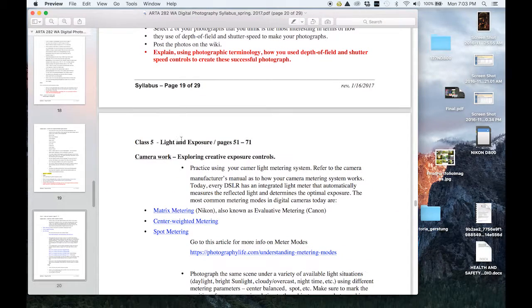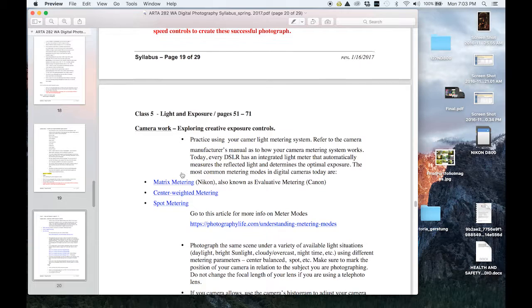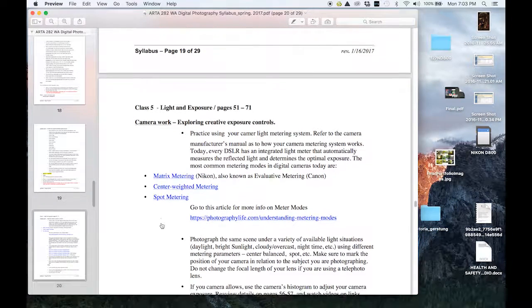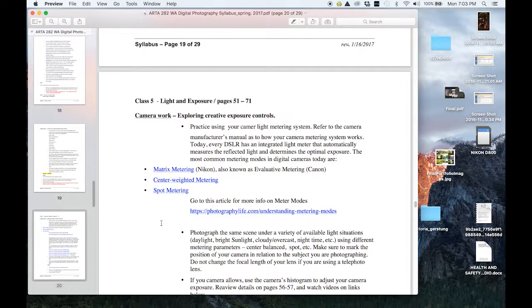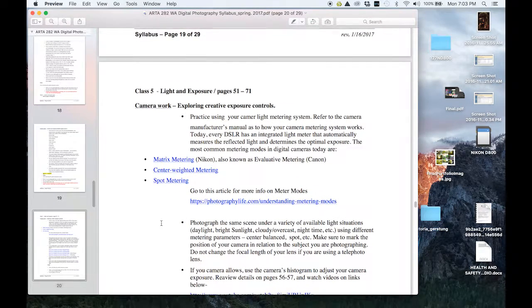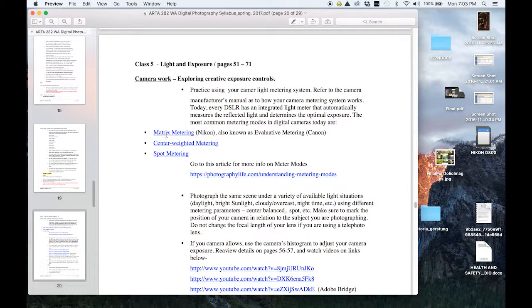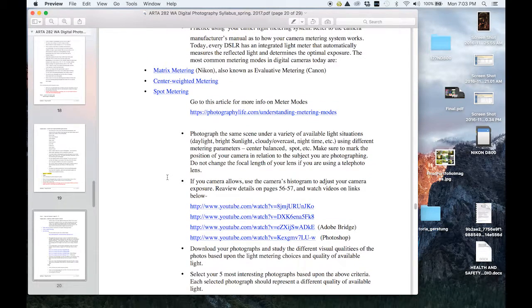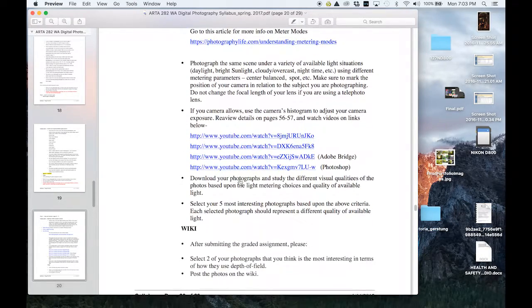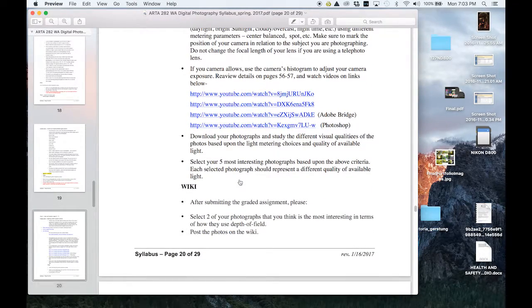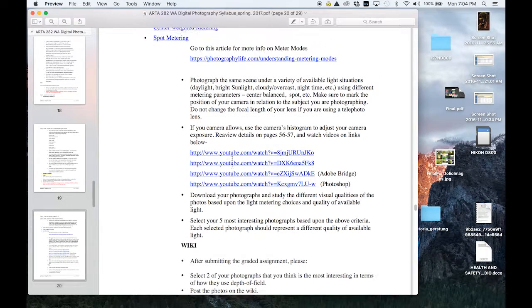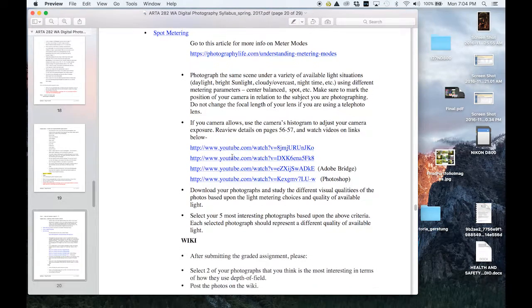From there, we'll move on to light and exposure and exploring creative exposure controls. Your camera has different metering modes, and those metering modes have different effects on the way the camera evaluates light. So for this project, we're going to be working with those metering modes, and this is also going to be an opportunity for an introduction to your understanding of the histogram. We have some YouTube videos here that focus more on that as well.